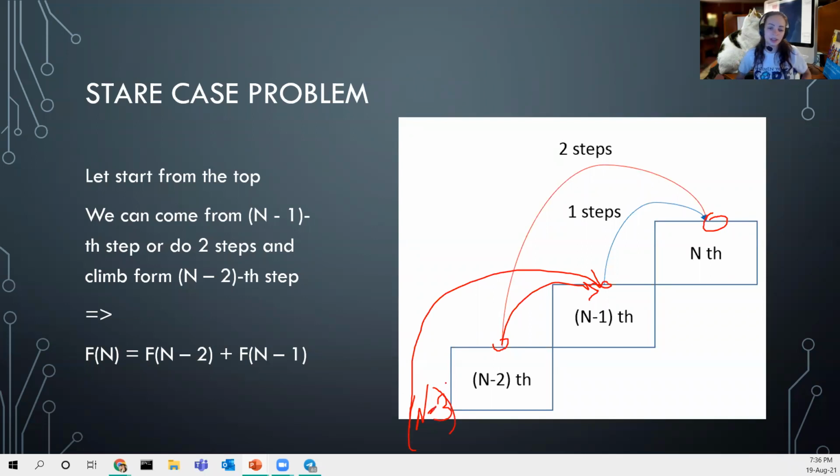Okay. Now I understand that my formula looks like this. Oh, sorry. So it's f at n minus two plus f at n minus one. Okay.